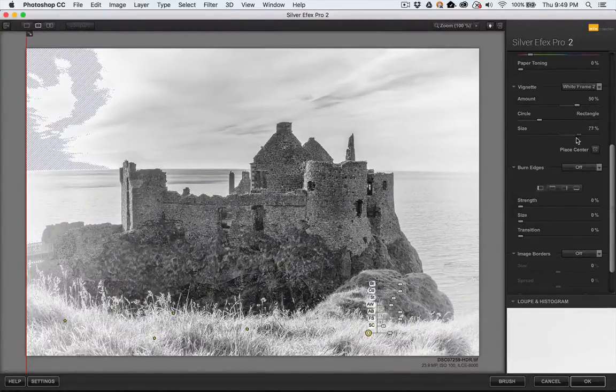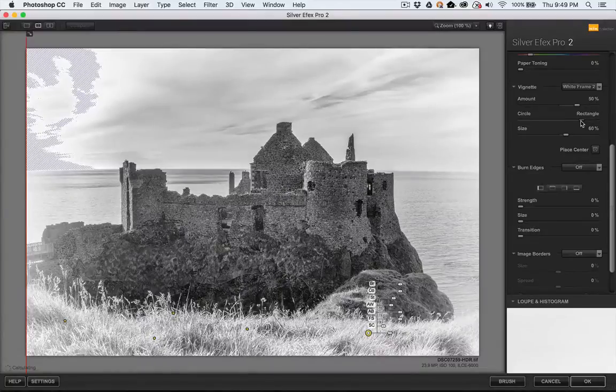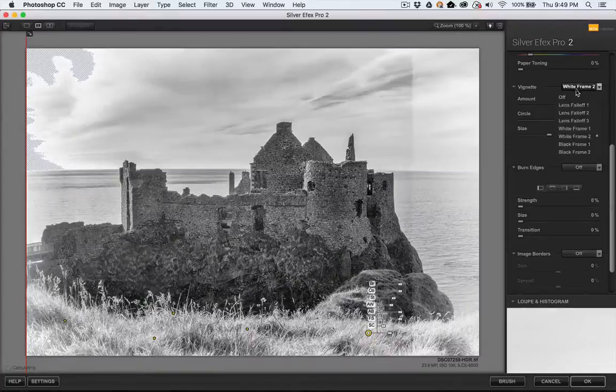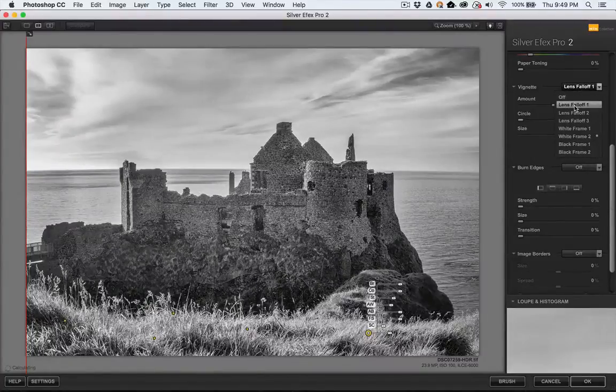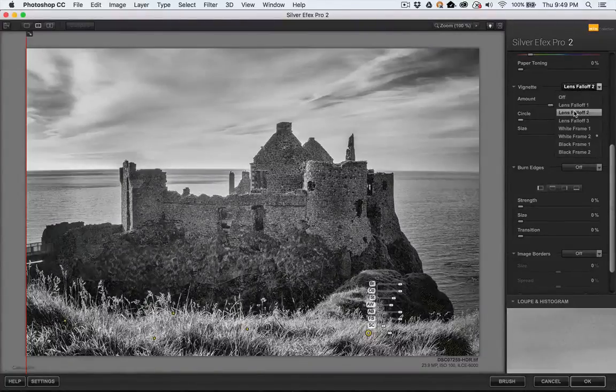As you change the size, it's a little more evident what shape it is. I think it's hard to tell with the whites on this one, but if you've got a more dramatic vignette, you're going to be able to see a little better. If we go here, let's go to our lens fall off too. There we go. So right now it's in a circle.